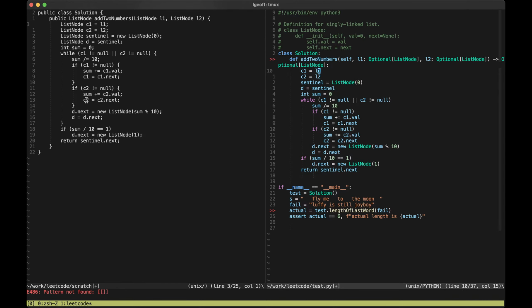Okay, so let's see. So C1, C2, not really sure what those are. Another cool thing about rewriting code is you can rename the variables if you want to. So we might do that once we figure out what C1 is. Okay, Sentinel D is Sentinel. Not sure what's going on here.